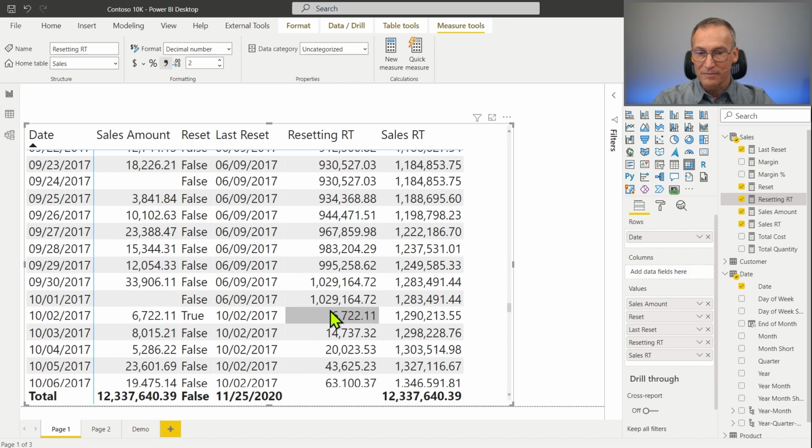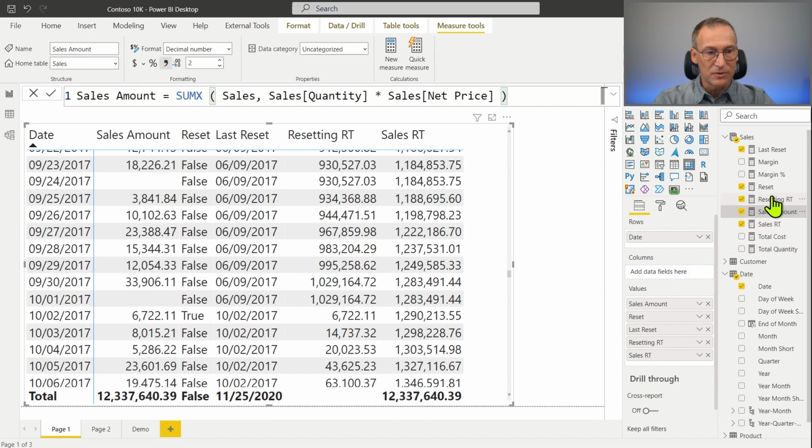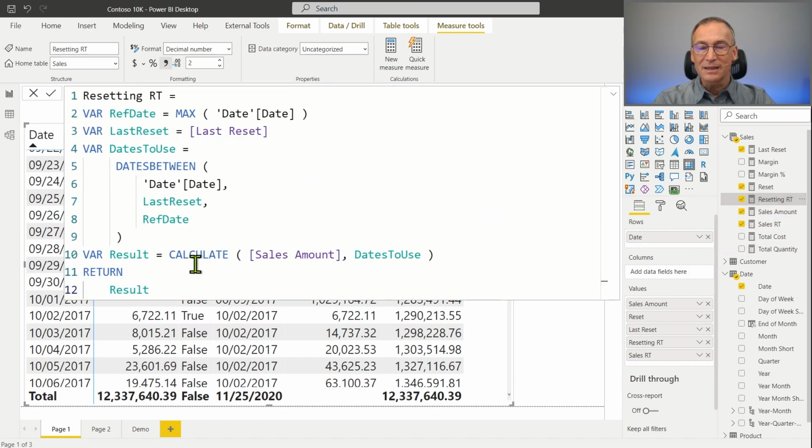Here again, it went up to 1 million, and then we have another reset, and the resetting running total starts again to count because this is a date where we do have the reset. Let's look at the code one last time. You see that it's not complex. It does not use, of course, any of the predefined DAX functions.